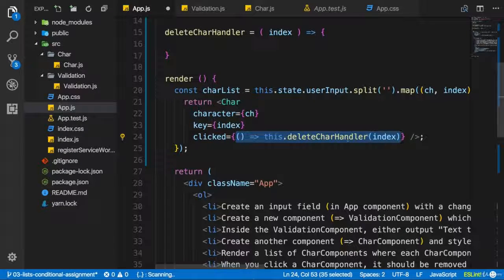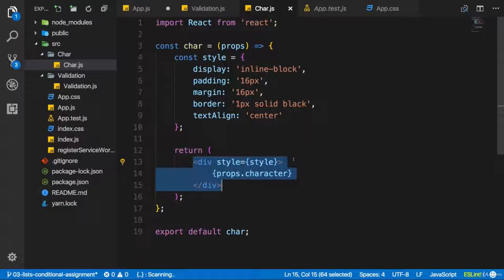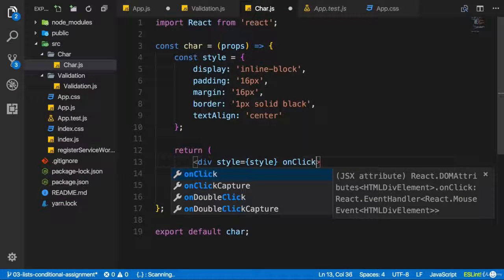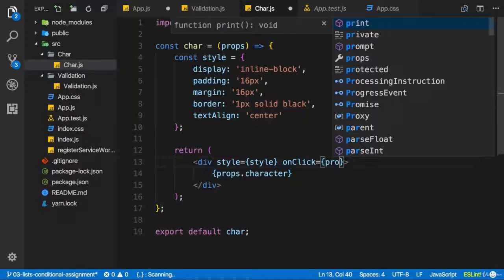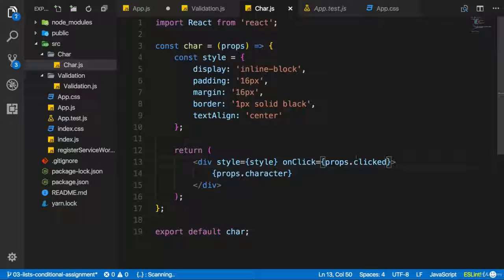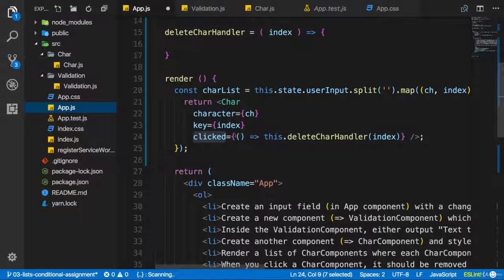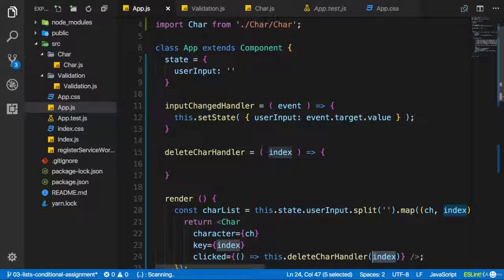Keep in mind, this anonymous function is basically passed to clicked. It's not executed immediately. This would be the case if I had more parentheses at the end. But here we simply pass a reference, and then this function will get executed when clicked property is fired, and then we call delete char handler. So let's pass the clicked property to char, and there on the div, I'll add the onClick handler and simply pass a reference to props clicked, so that this will be executed, and hence this function here will get executed if I click a box, and then we will get this index.